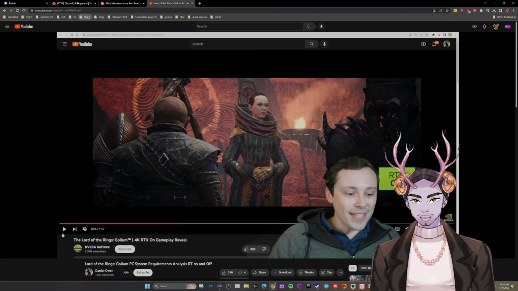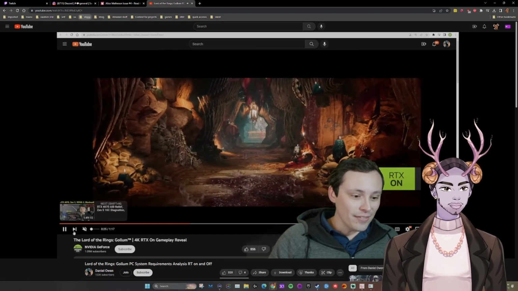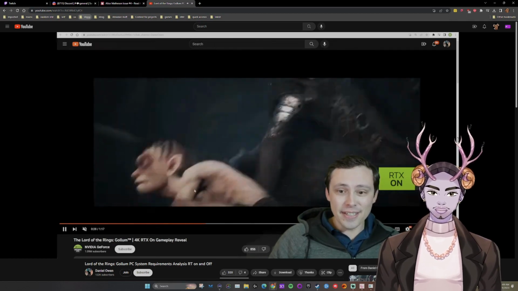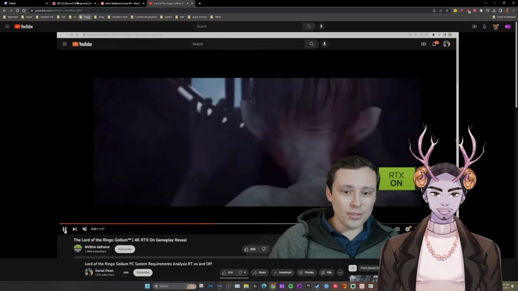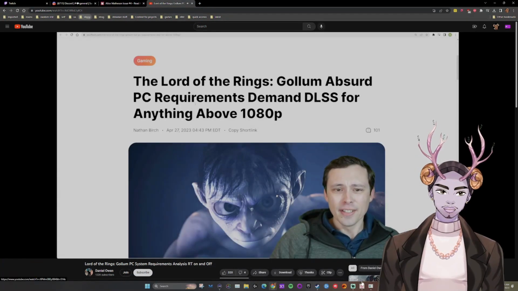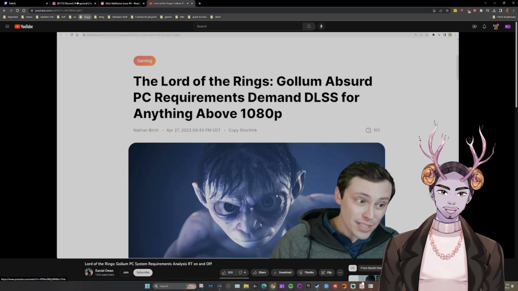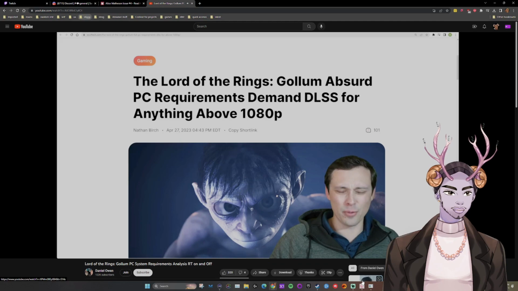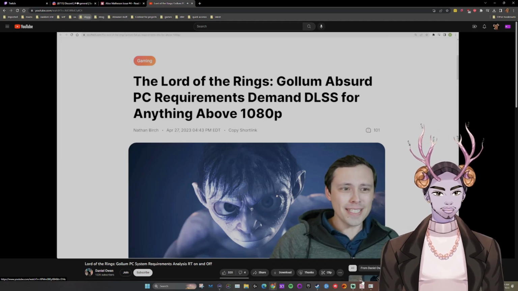Anyway, the point is, if you actually look at the details, if you freeze it, the assets don't look that crazy, and again, it does support last-gen consoles, which is why I was a little bit surprised when I saw this headline. Lord of the Rings Gollum, absurd PC requirements demand DLSS for anything above 1080p. And I was like, wait, what? Yeah, that does sound weird.